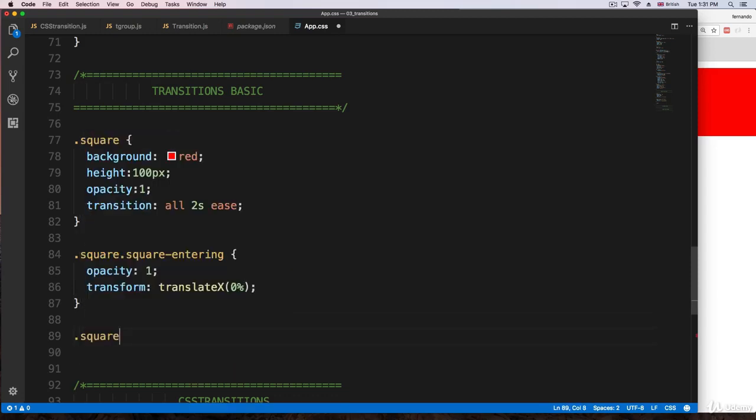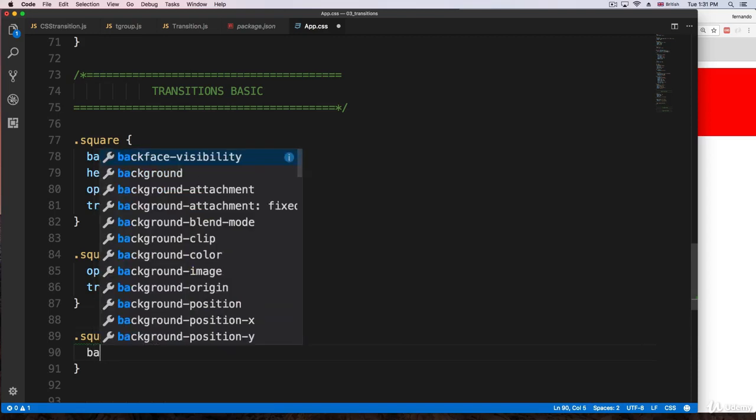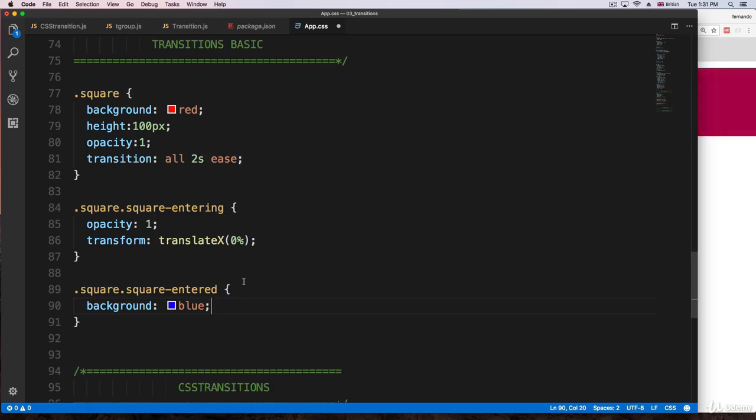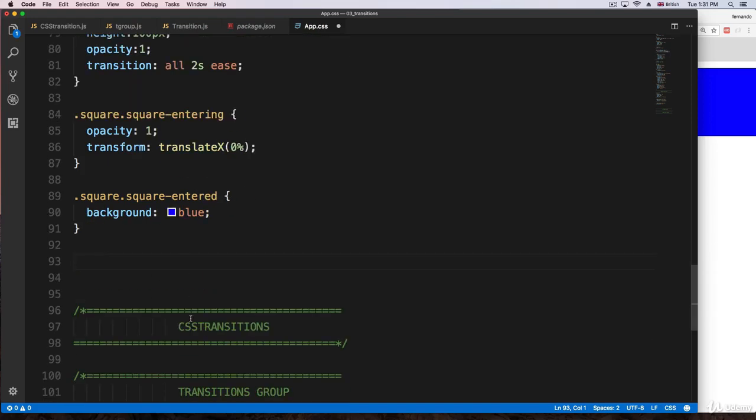Good. So now I'm going to do the same thing, but with the square entered. It's going to say square dot square and then entered. And I'm going to be changing the background to blue so we can see that transition. So first, the element is not visible. It's visible right here. We can see it right here with the opacity of 1. And after the element enters and we get the state, it's going to be changing the color from red to blue. Good. So now we need to do the exit state. So it's going to be square, then square, and it's going to be exiting.